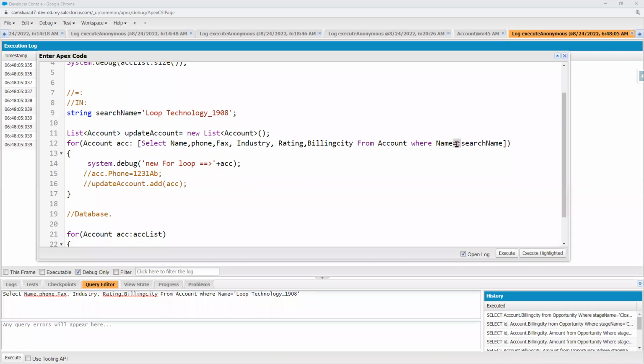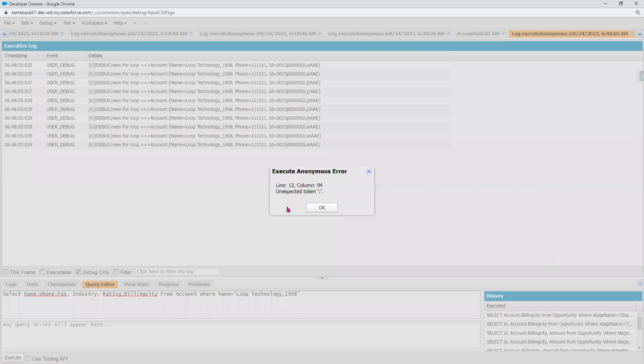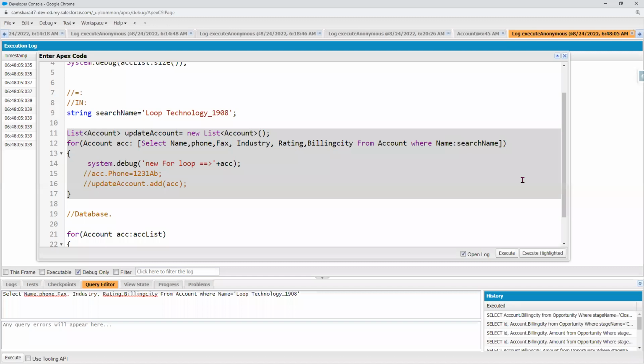We cannot give only colon. It has to be combined with the equal to colon. If you give a colon, then it will not even understand this. Let's go ahead and see. Unexpected token. It will not even understand. You have to give the equal to colon.